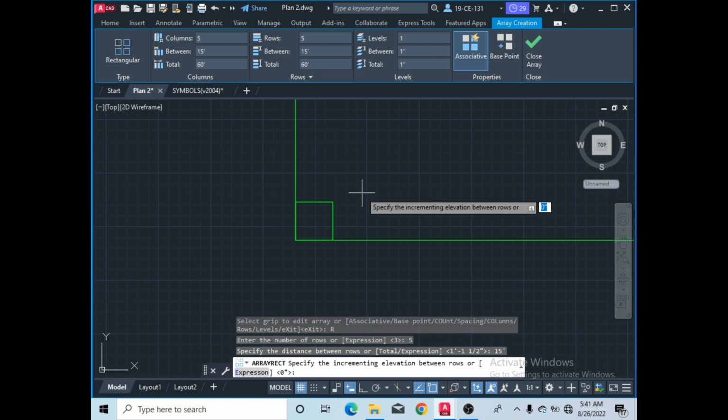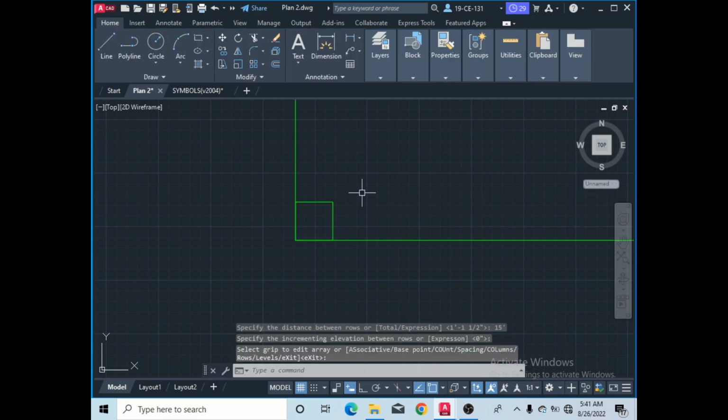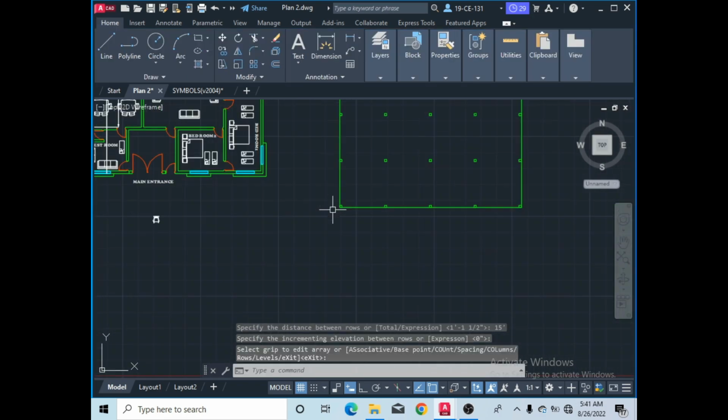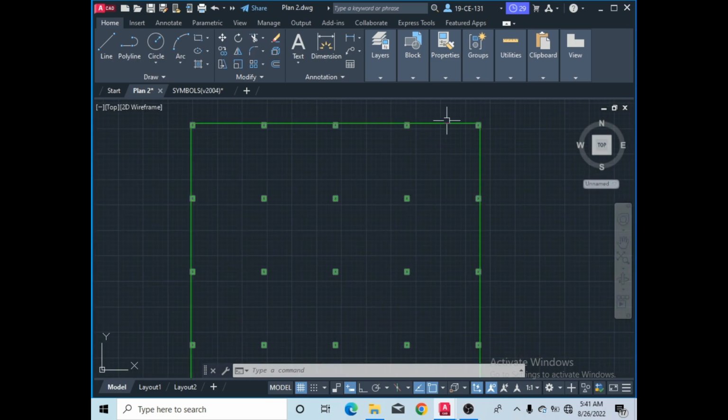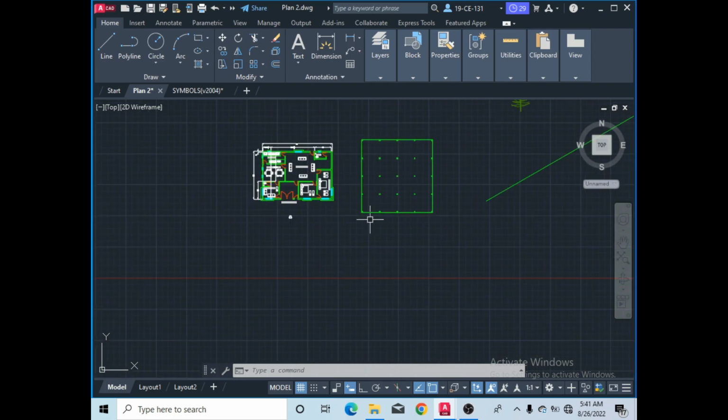Now specify the incrementing elevation between rows. Let's leave it and press enter, and simply press space, and now you can see your columns are drawn here. The distance between these two columns is 15 feet in the X direction, and in the Y direction as well.